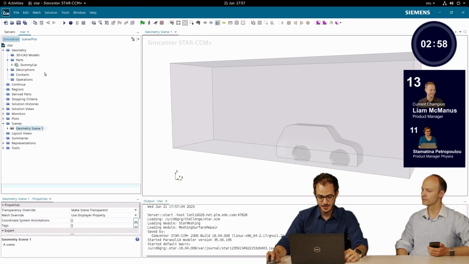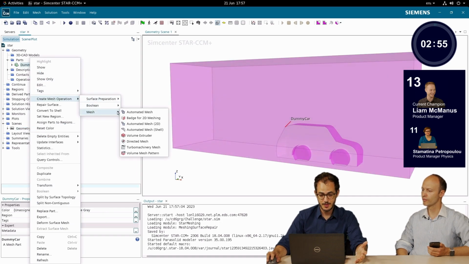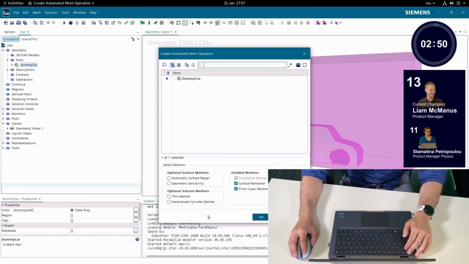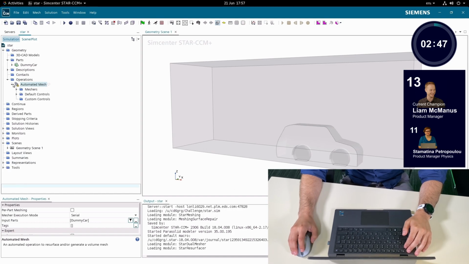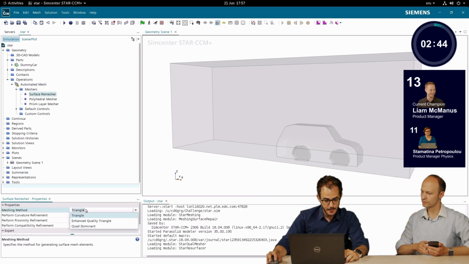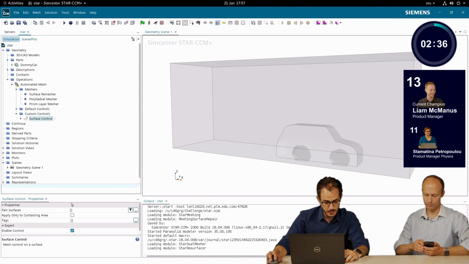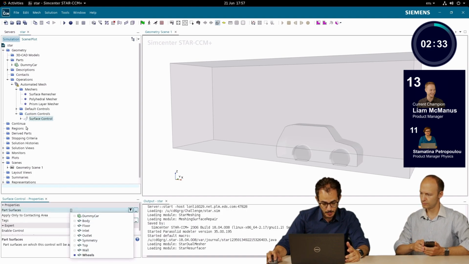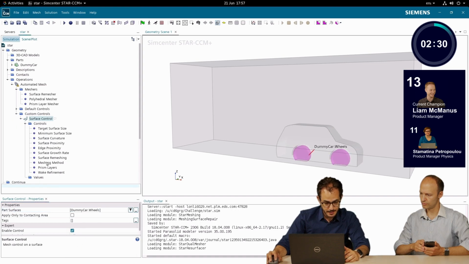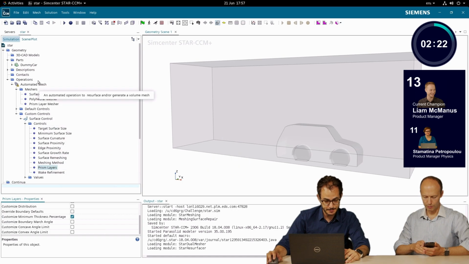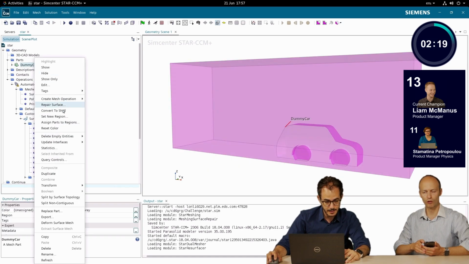Okay, so I have here an open session, and first of all, we see that we have a revamped user interface, which is a new feature. I create a new mesh operation, so I select polygonal mesher, surface remesher, prism layer mesher. And from the surface remesher, I select the quad dominant meshing method, which is now available with prism layer mesher. And that's new. Create new surface control, and here I select my part, wheels, and under control, prism layer, custom, we have several other options available, as we can see here. It is possible to customize many more settings of the prismatic layer.